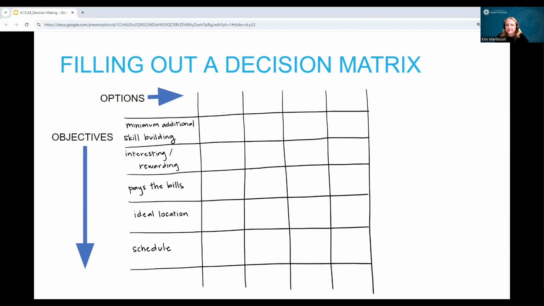An example is going to help bring this to life. Okay, so now let's take a look at a career-related example. Some objectives that I might have in a job include minimum additional skill building, interesting and rewarding, pays the bills, ideal location, and schedule. And for our example, let's consider some fictional career paths: the Tooth Fairy, Santa Claus, the Boogie Monster, and Cupid.